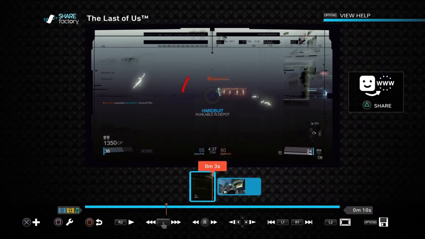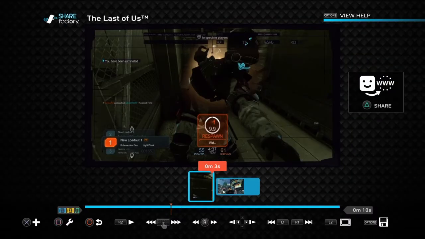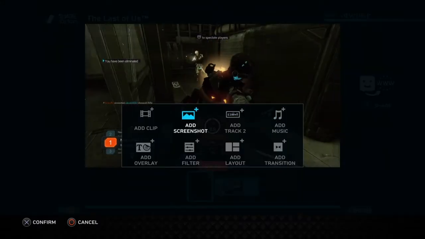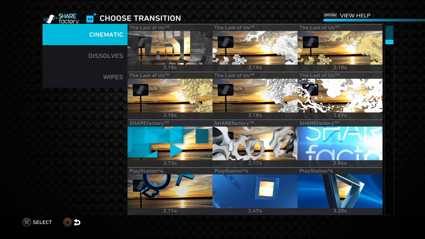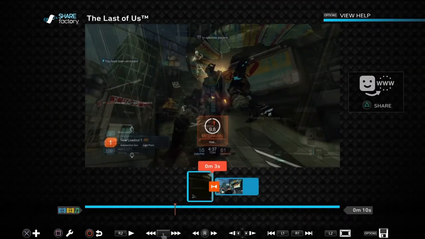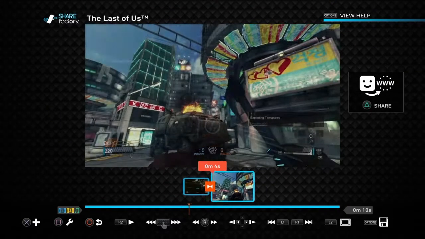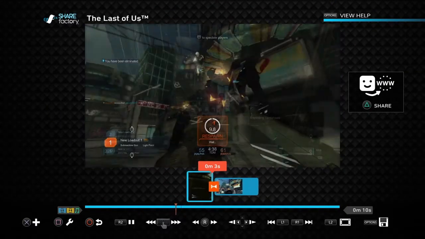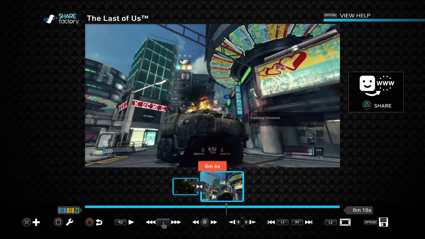So you're gonna add in here. You're gonna add in here. Add transition, and I would use dissolves. No, hold on. See, this one, it just fades in. If you want it like that, you can fade it. I'm gonna use that one for this one.